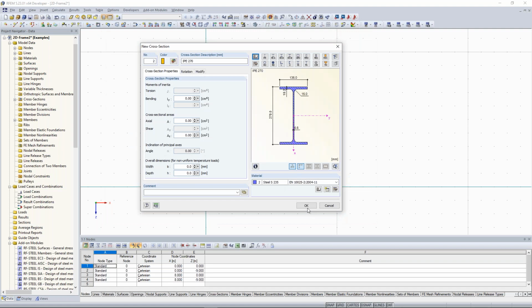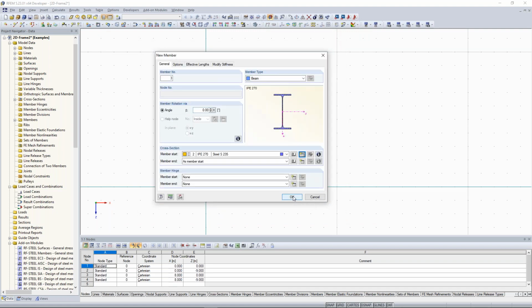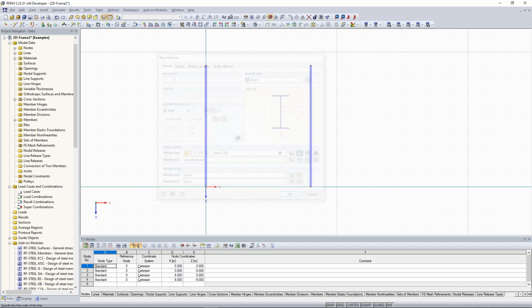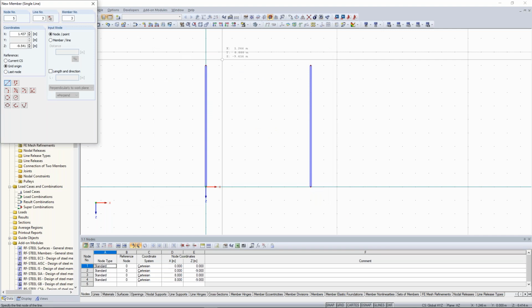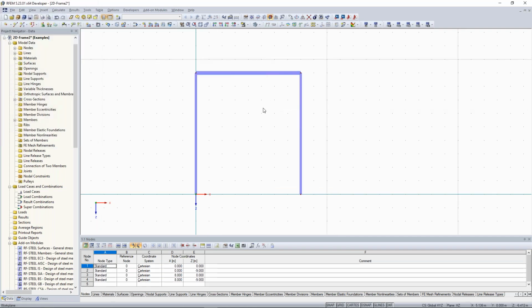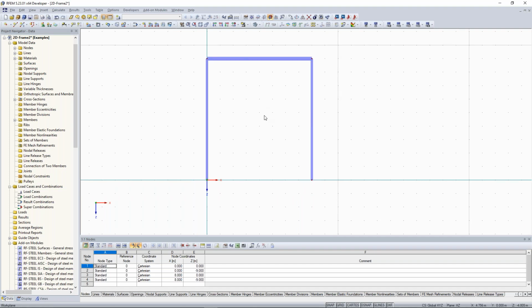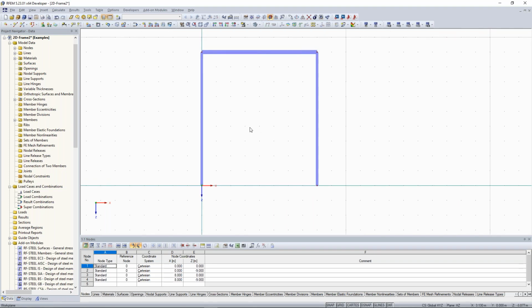I click on OK, again on OK, OK, and I model my girder from the left side to the right side. Good. Now, the next point is creating the slab beam here. We have also a slab beam or slab girder. It has another profile. First of all, I want to create this cross section.